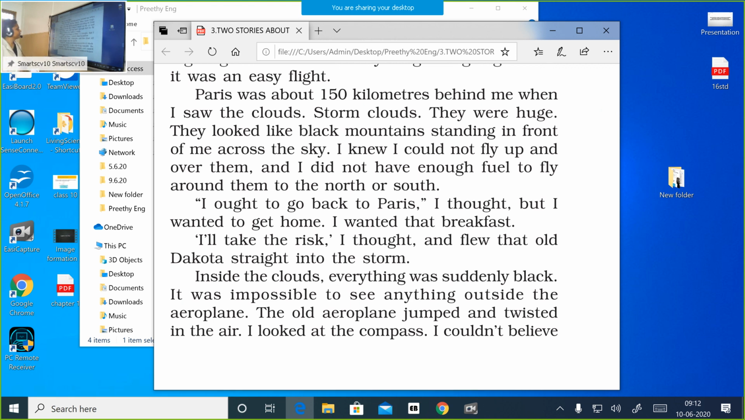Paris was about 150 kilometers behind me when I saw the clouds. So he had gone around 150 kilometers from Paris, and then he spotted something, storm clouds. They were huge. They looked like black mountains standing in front of me across the sky. I knew I could not fly up over them, and I did not have enough fuel to fly around them to the north or south. So he very well knew his condition.